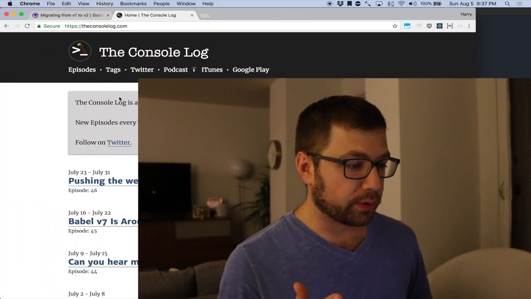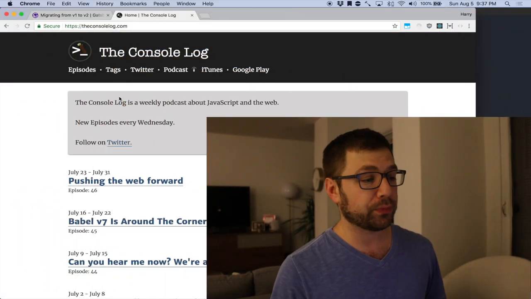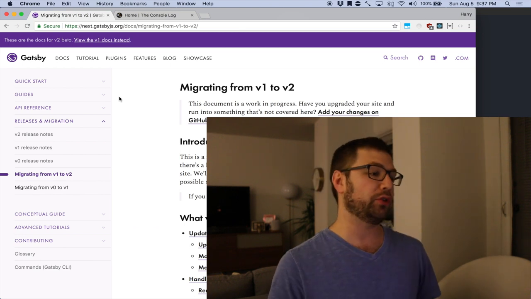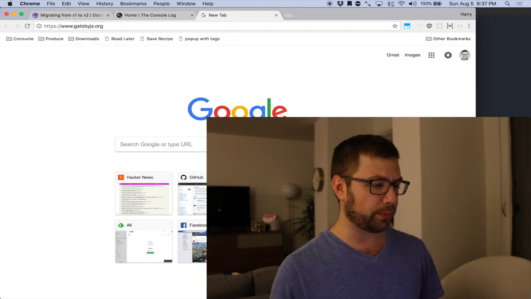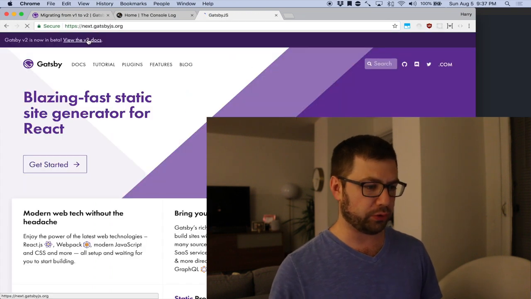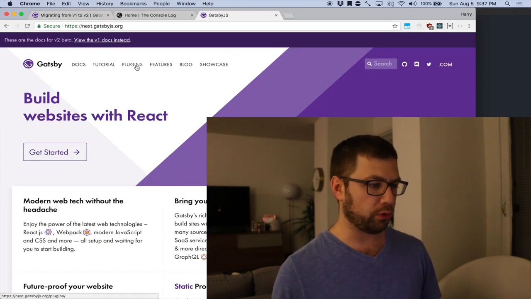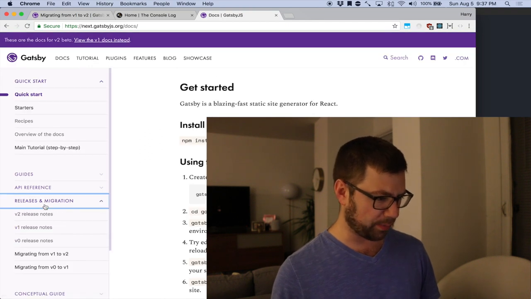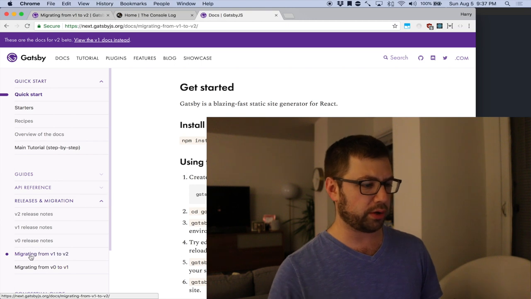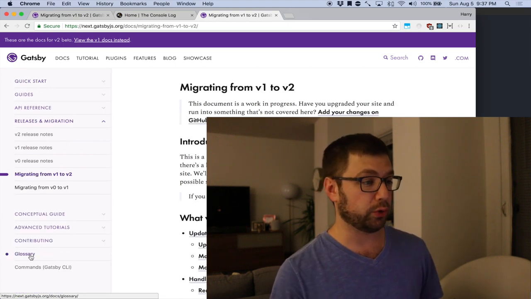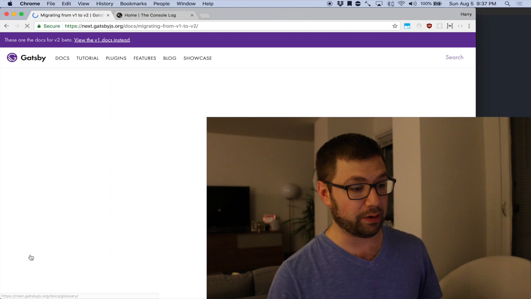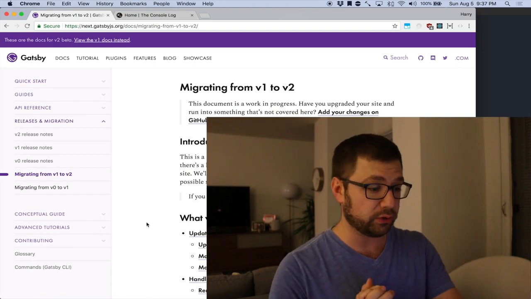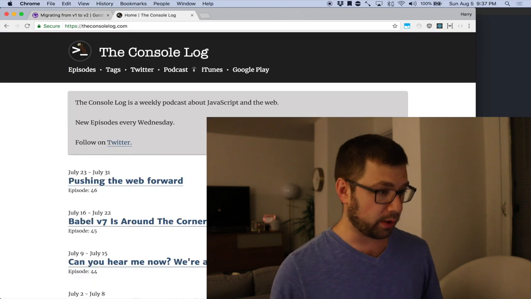The first thing that you have to do to upgrade to Gatsby 2.0 is to look at the guide for migrating from Gatsby version 1 to version 2. I think there's an easy way to find this website. If you go to the Gatsby website, version 2 docs, and go to the docs on the side here, releases and migrations, migrating from version 1 to version 2. So that's what we're going to be doing today. And I'm just going to go through this guide and just show you, the reader, how easy it is to do that. I already have my console log website.